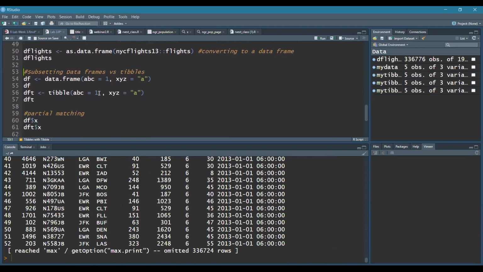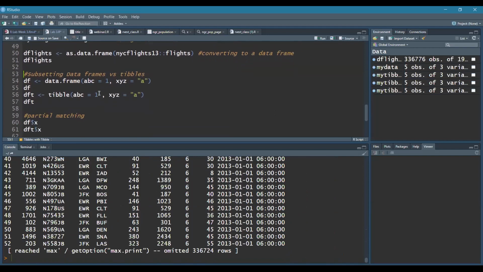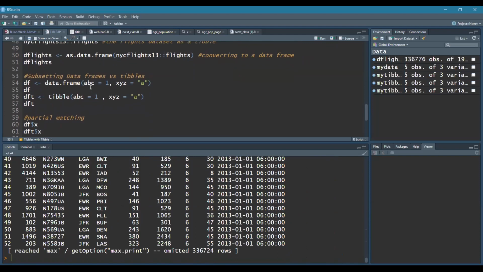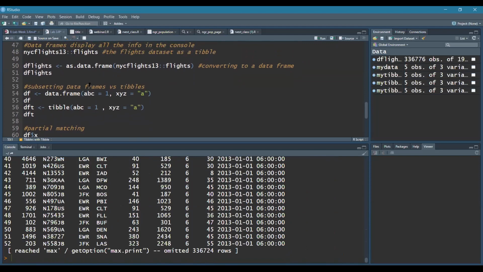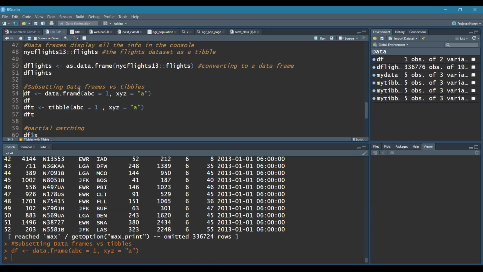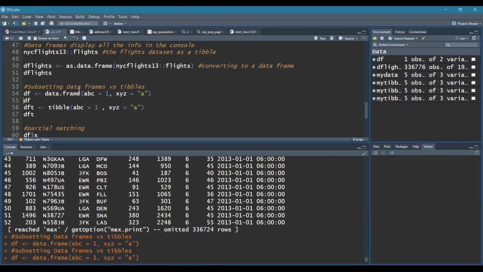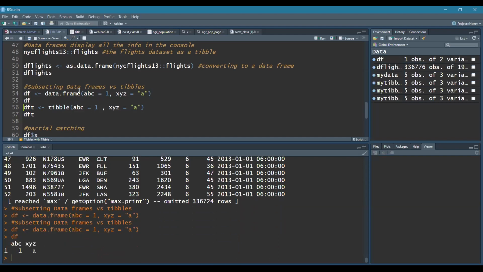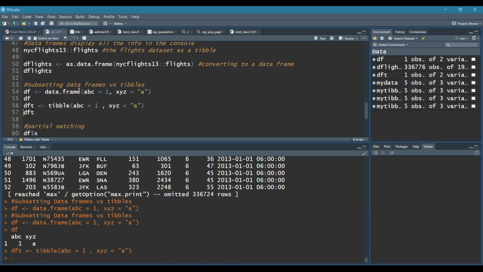Now, if we remember from the last class, we spoke about subsetting. That's where you try to select a small group from a larger data set. Subsetting also works differently in data frames and tables. For example, I've created two very small data frames here, with two columns and one row. I've named the data frame df and the table df table.